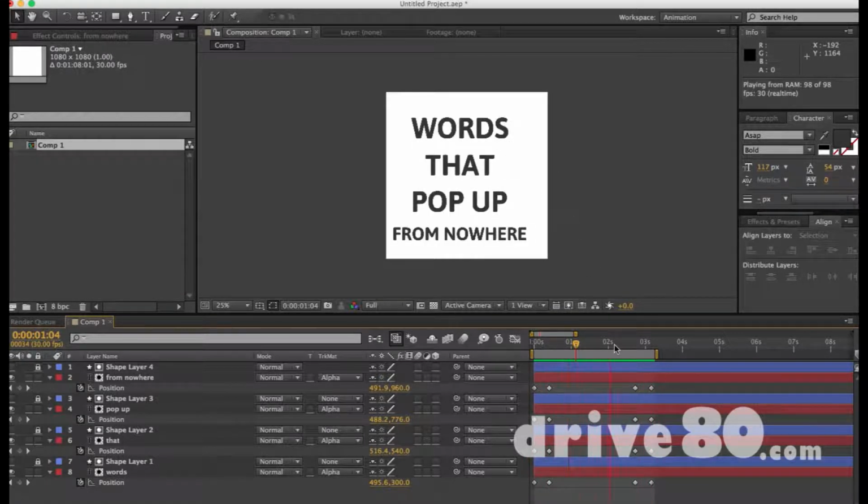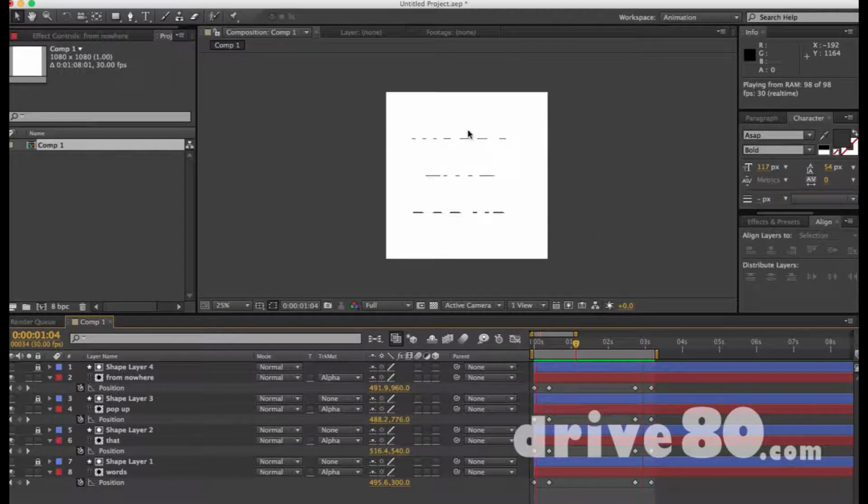Today we're going to do this effect where words are popping up from nowhere, like you see on a lot of videos online on Facebook or Instagram, where there's a video in the background and then words kind of shoot up and they go away.